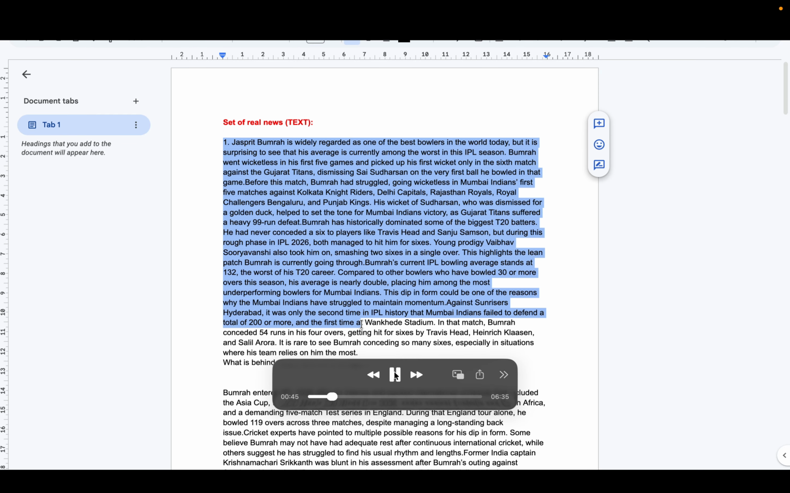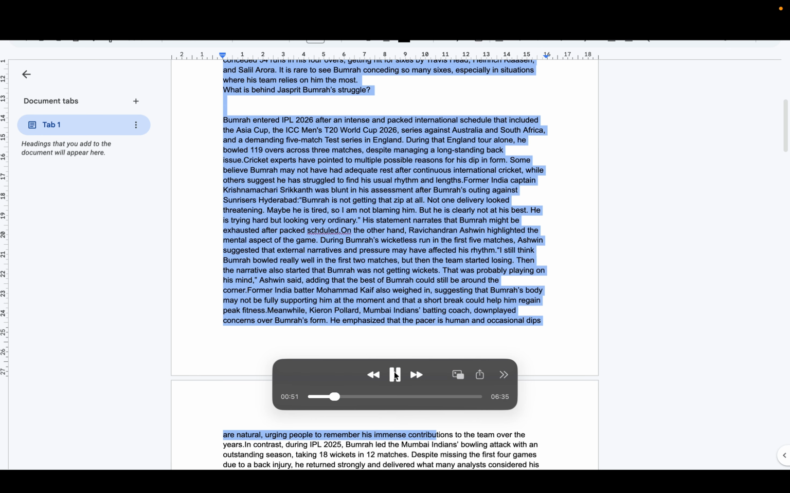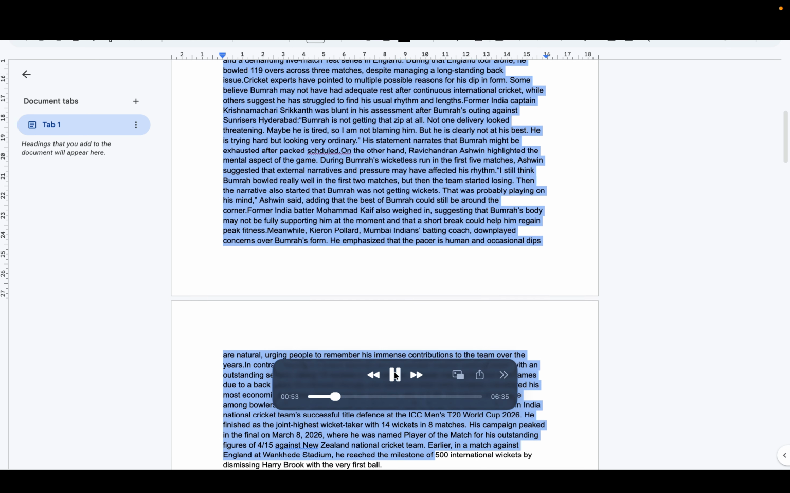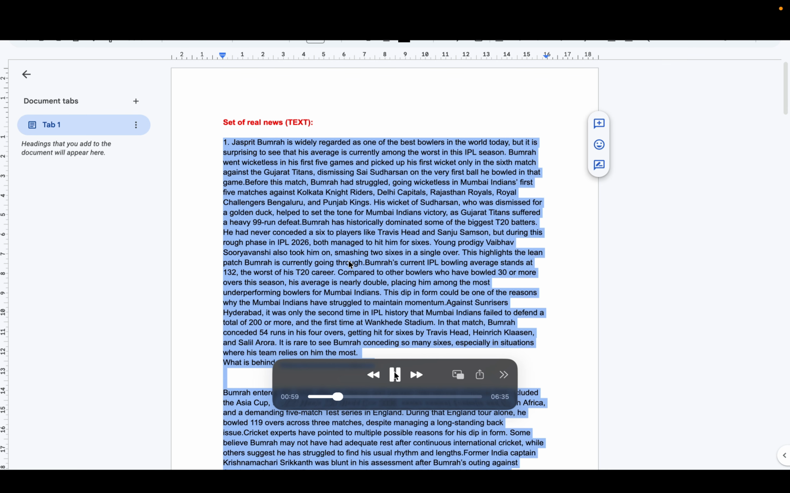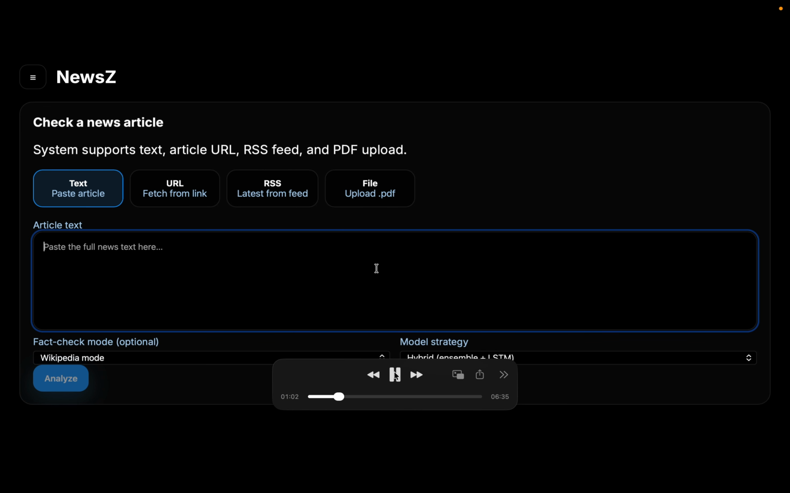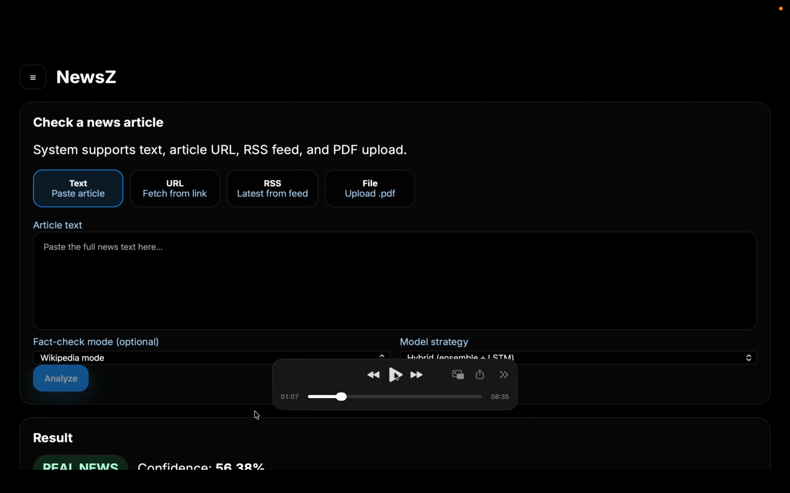So this is our first real news which is taken from the Times of India in recent days, which is based on the IPL, that is Indian Premier League, combined with the ICC Men's T20 trophy. So yeah, we are going to paste it here, and if we click the analyze button, it will show it as real news.